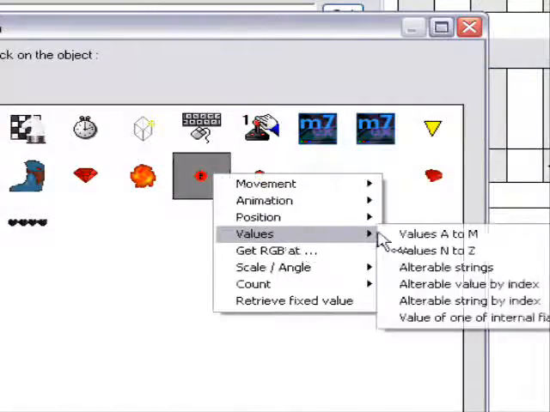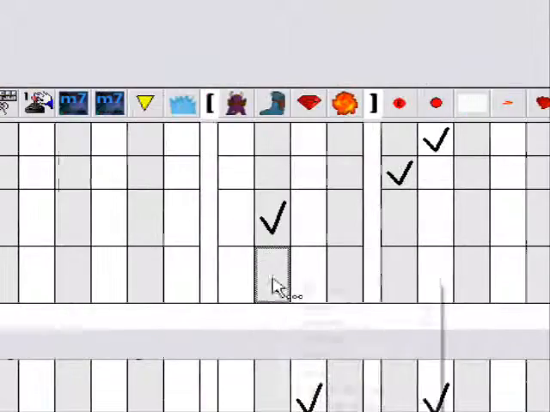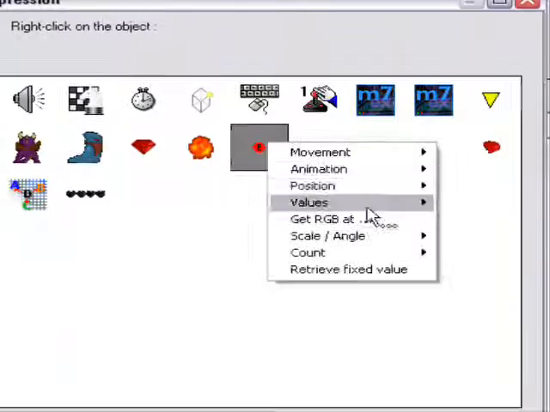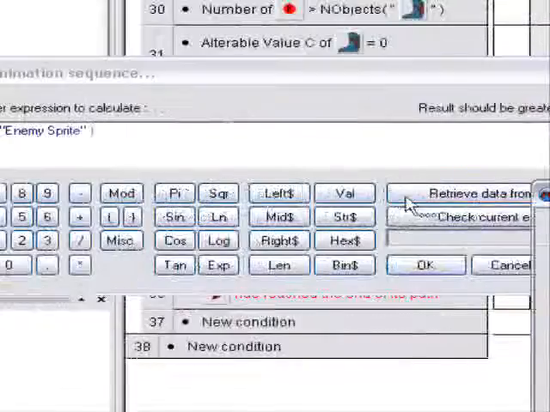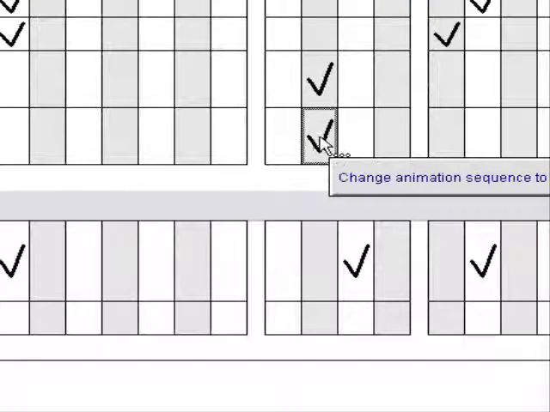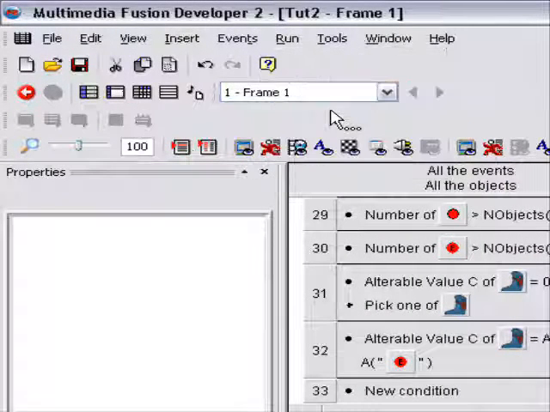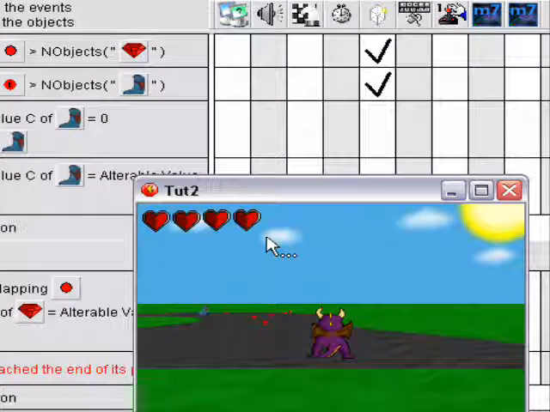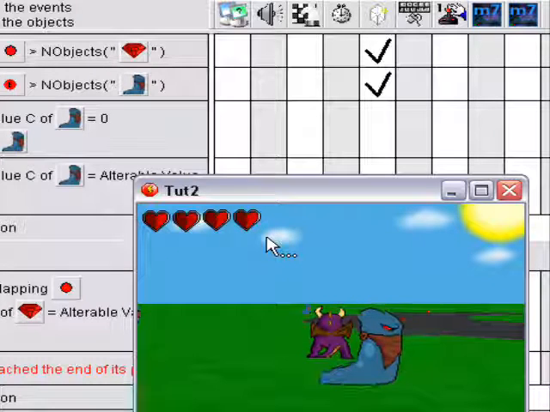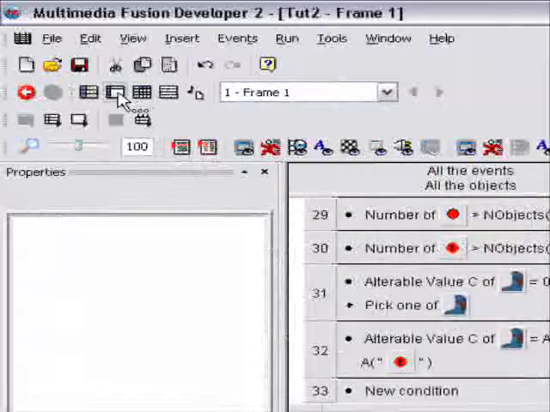So that means if his alterable value C is equal to one of the enemy's alterable value A, then his animation will change, user calculation. His animation will always be whatever this enemy's animation is. And I'll show you what I mean by that in a couple of seconds. But what I mean is that if he's moving, then his sprite should be having a moving animation going on too, as you can see.